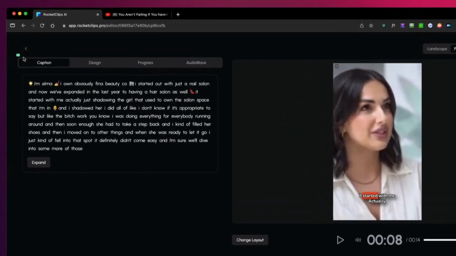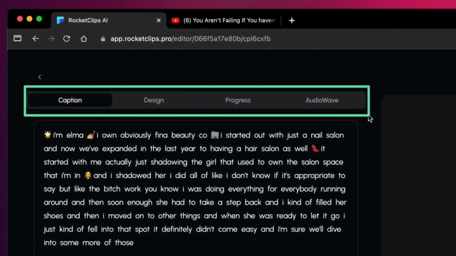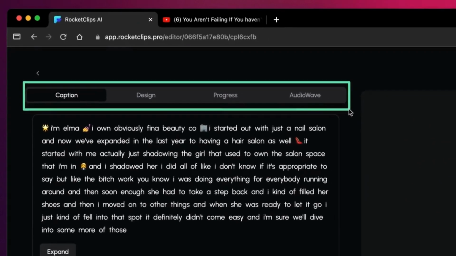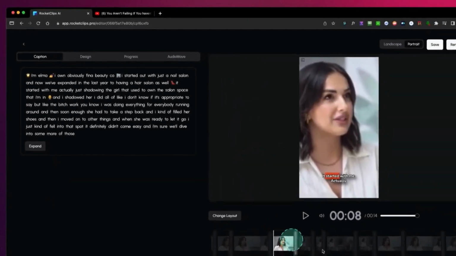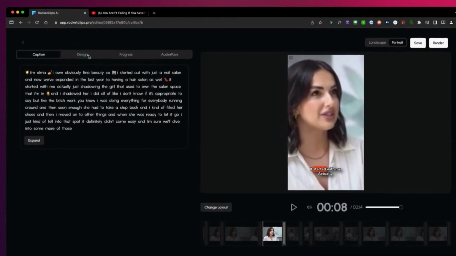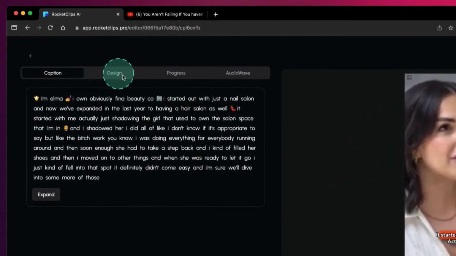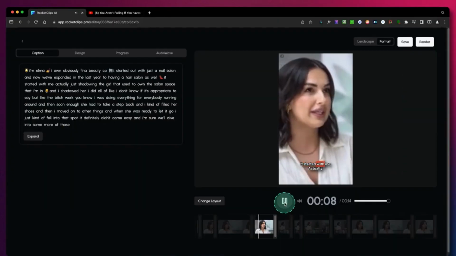So at the top here, we have the design bar where we can add different kind of elements. But before we dive into this, let's first modify our video. So we basically go from the left to the right here by first making our changes here and then the design progress and audio wave.